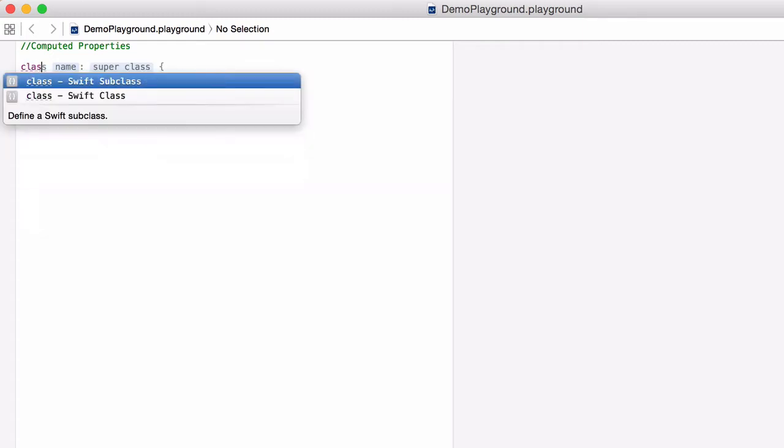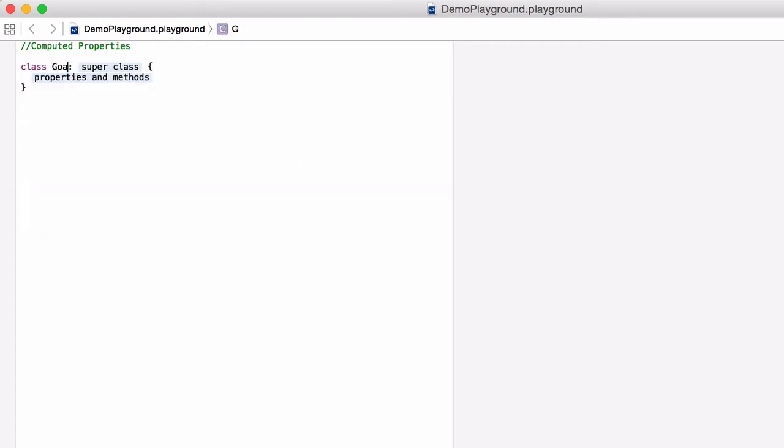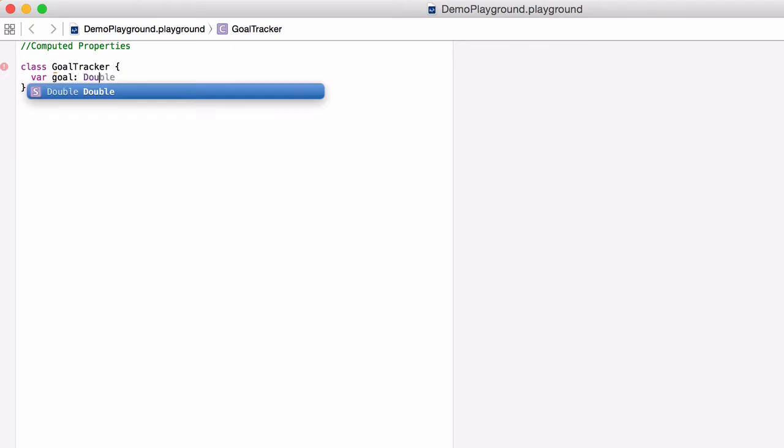So it's going to be very simple. So let's first create a class called GoalTracker, and this is going to be our GoalTracker class. It doesn't inherit anything. And then we're going to create a variable property called goal that's a type double, and we're going to initialize it to 0. Next, we're going to create another variable property. Let's call it units completed. It's also going to be a double, and it's also going to be initialized to 0.